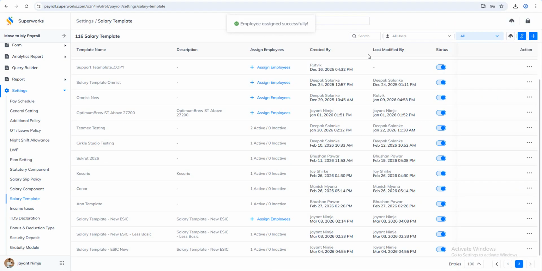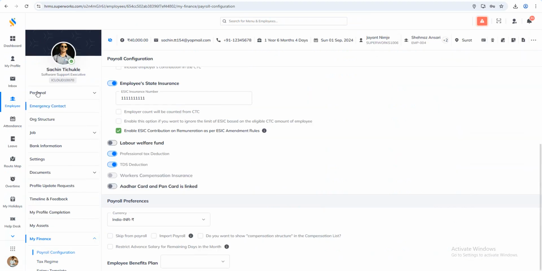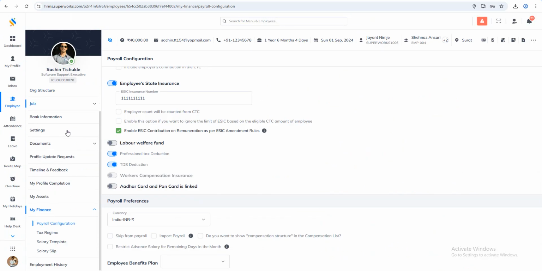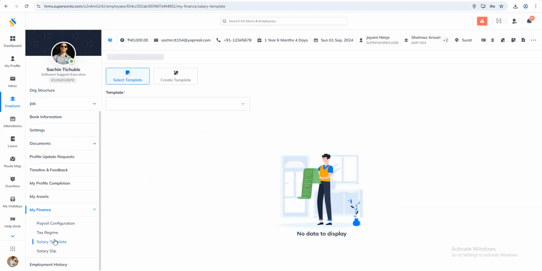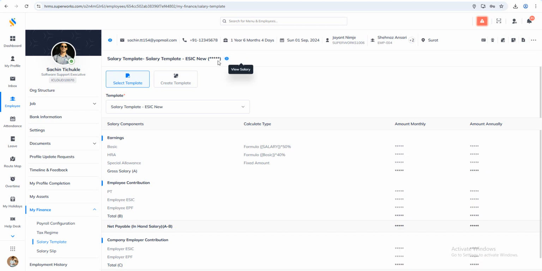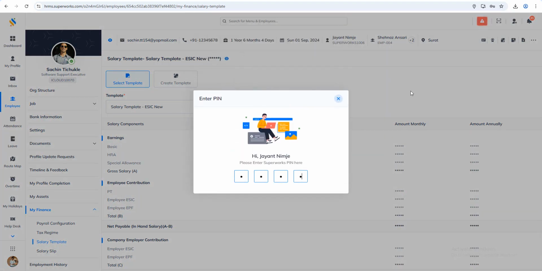We have enabled the ESIC options for the employee, and also for the company. We have already assigned the employee. Let me show you how the reflection will affect the system. We need to go to the HRMS, open the employee profile, and go to My Finance. In My Finance, we need to open the salary template. After refreshing it, let me open it.